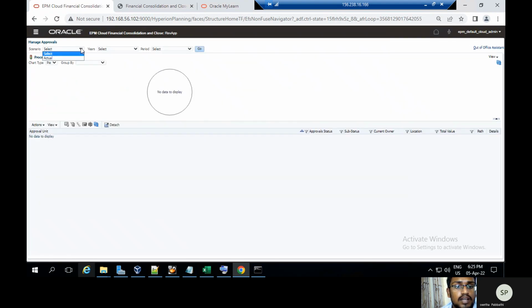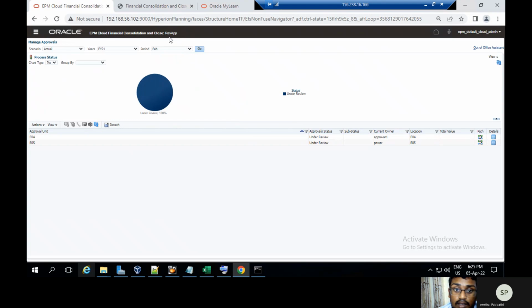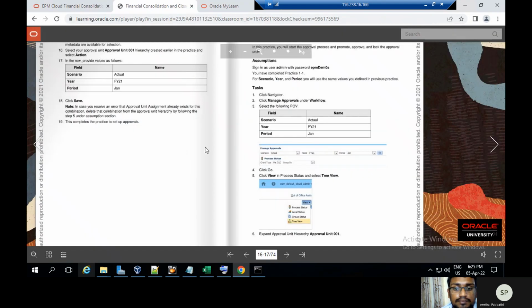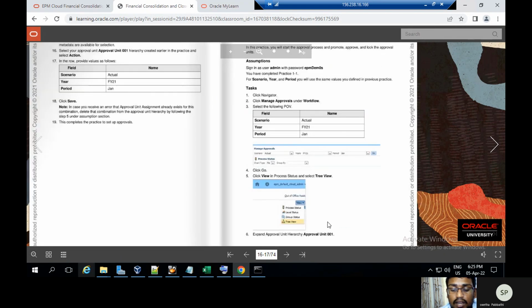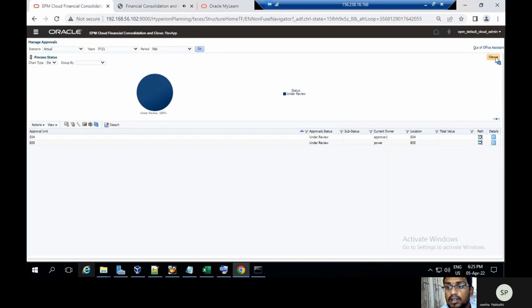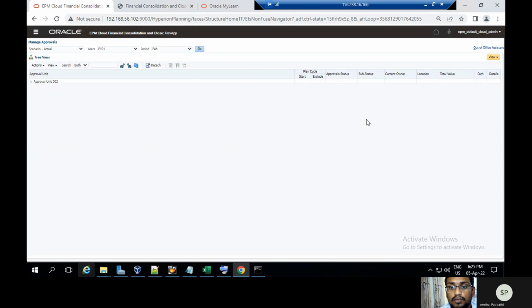So you want to select these periods: Actual, FY21, and I think it is June. See here, these are the entities. If you want to change the status, we can change it here. Under Preview, we can edit the approver, or submitting or rejecting. Under Preview, we can edit it.